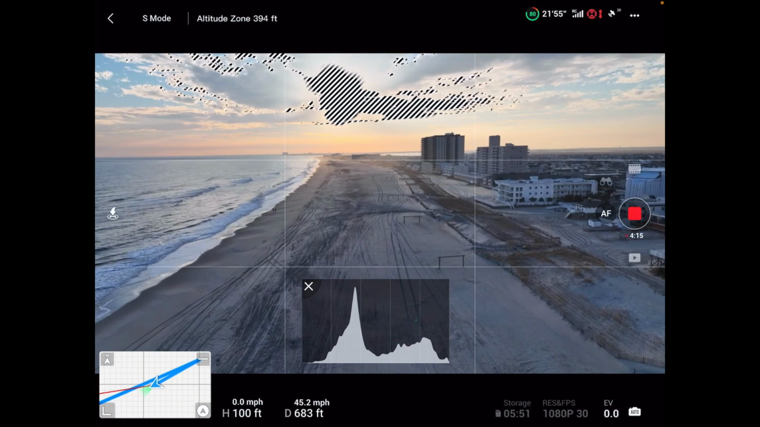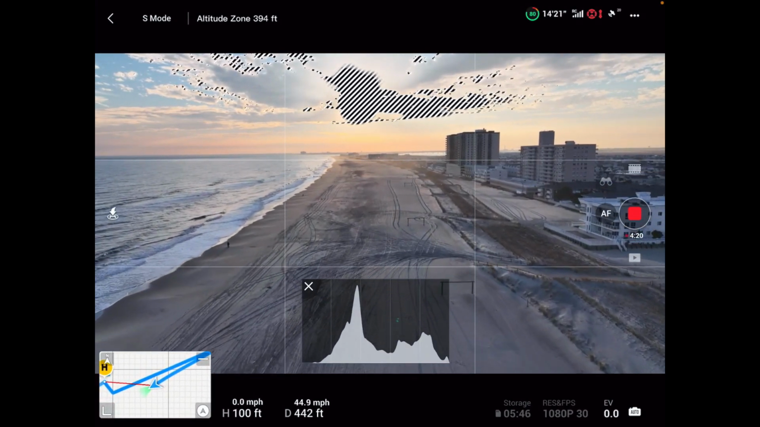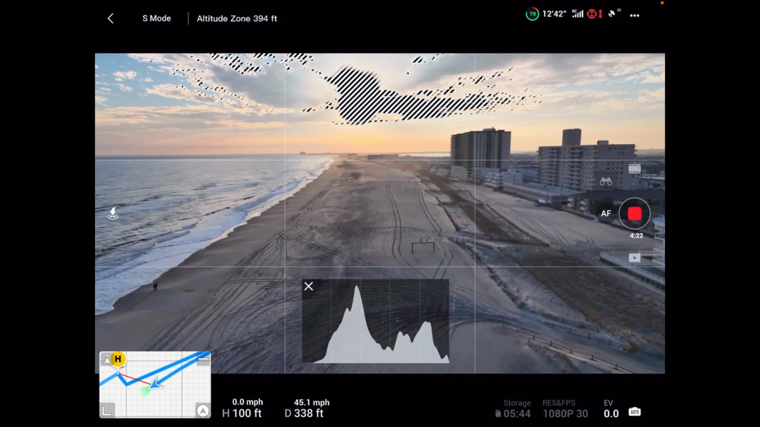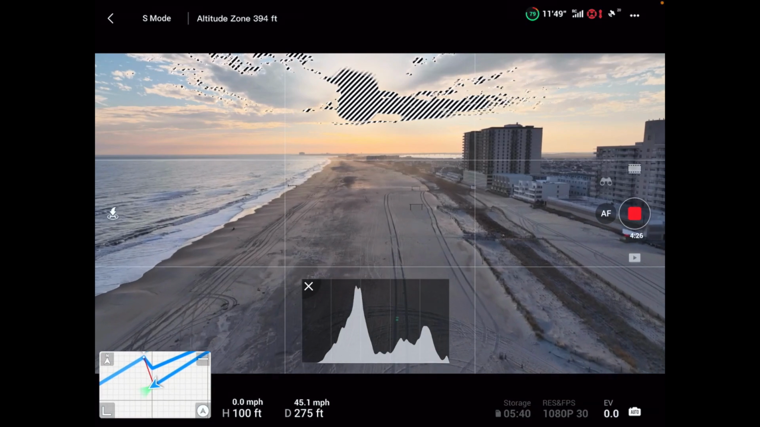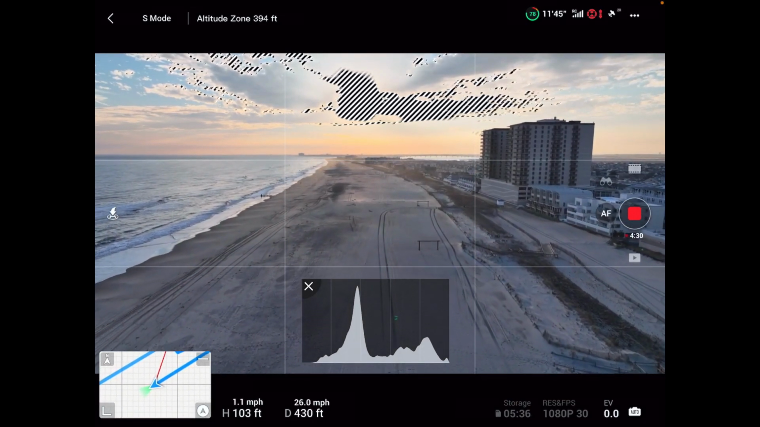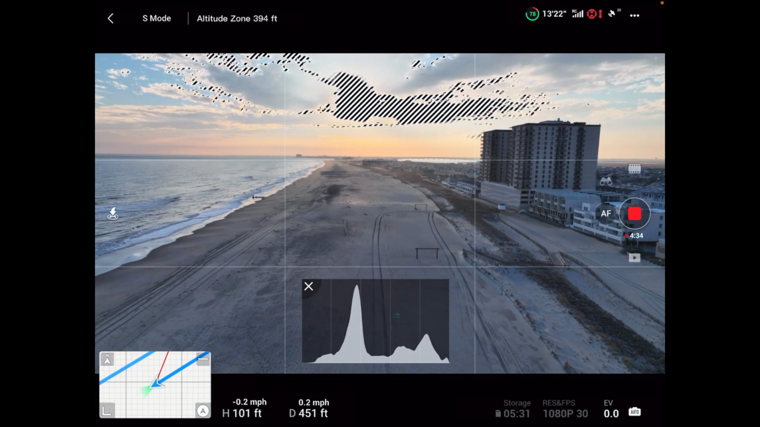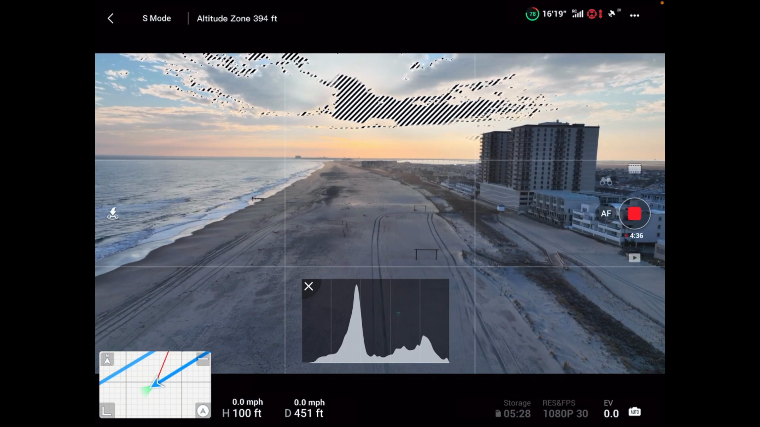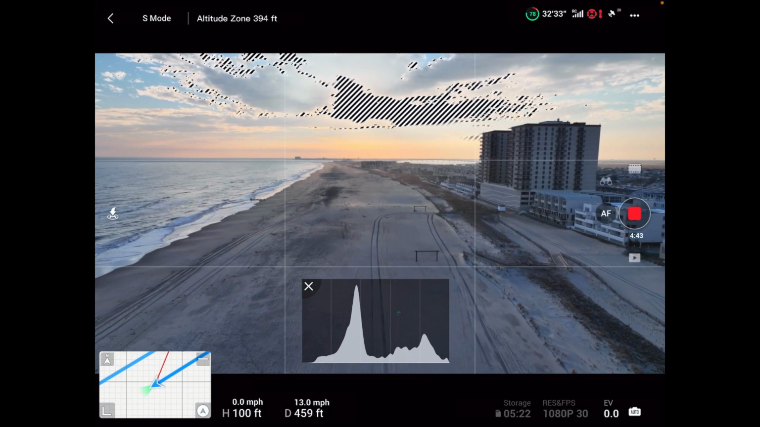And we're up to 45 miles per hour. So I must have the wind at my back. It's not really windy, but yeah, look, it's just motoring along here in sport mode. It's almost a steady 45 miles per hour. So, yeah, everything seems to be flying very well. No issues whatsoever with the flying of the drone.